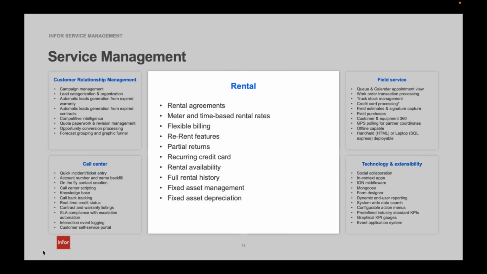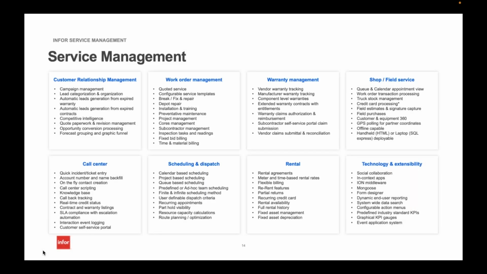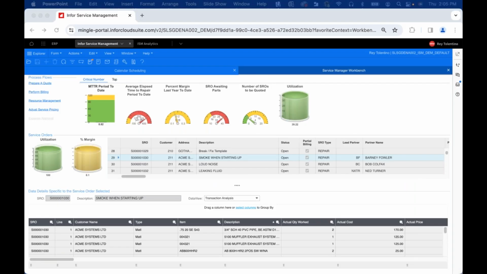And then finally, the application comes with a built-in rental module. The application allows you to manage formal rental agreements for equipment that you make available for your customers for rent. The rental charges are configurable and can be based on meter or mileage usage, or could be time-based. All right, so that gives you a quick look at what the service management module can do for you. Again, this application is integrated with the CloudSuite Distribution ERP system, also known as SX Enterprise. Let's go into the live application.